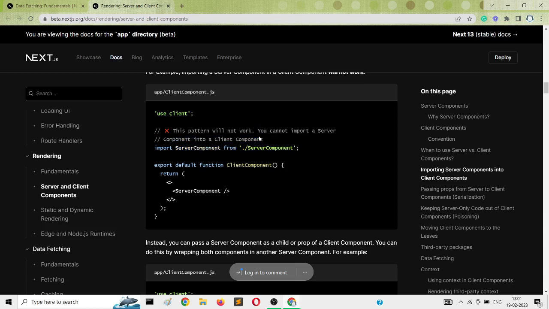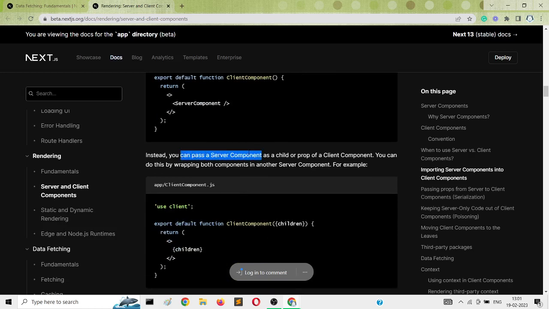Yes, you can't just import it, but I think the vice versa might be true. So you have this particular server component which is using some data fetching API and all. You cannot import it in the client component like this, right? Now how will they interact? This is the solution. Instead you can pass the server component as a child prop of the client component. You can do this by wrapping both components in another server component, for example. The thing is that you can push things onto the server components, but you can't pull them into the client component, something like that.